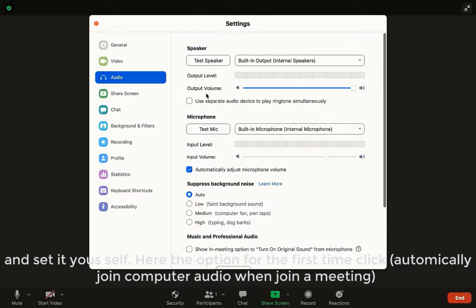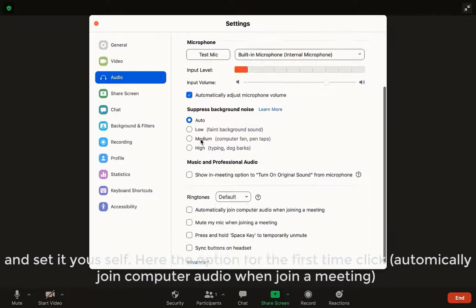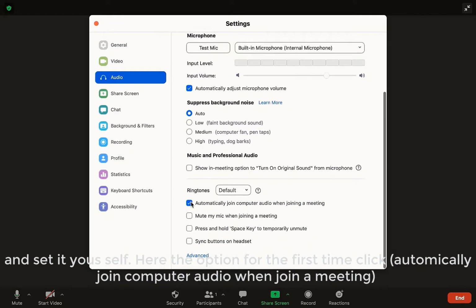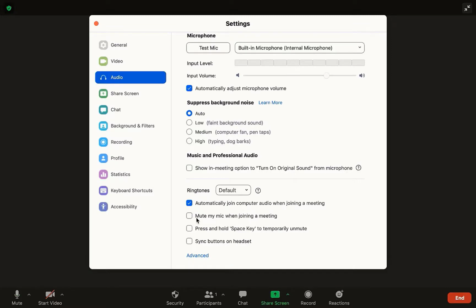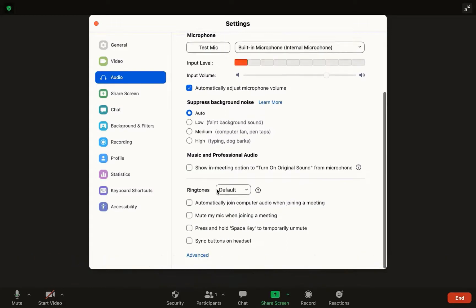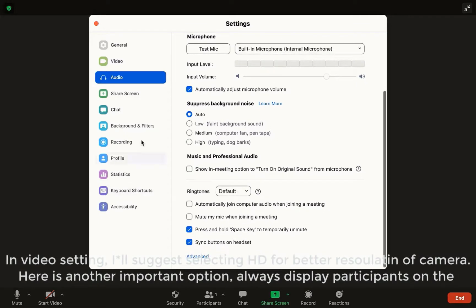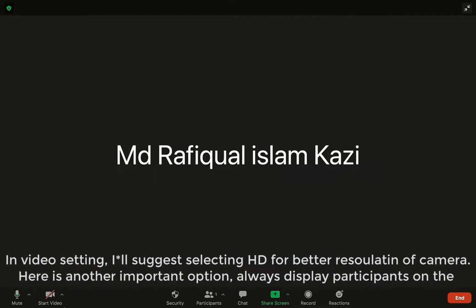Another option. Here is the option for the first time. Click automatically join computer audio when joining a meeting. You can mute mic when joining a meeting. In advanced option, you can set echo cancellation to auto. In video setting, I will suggest selecting HD for better resolution of the camera.